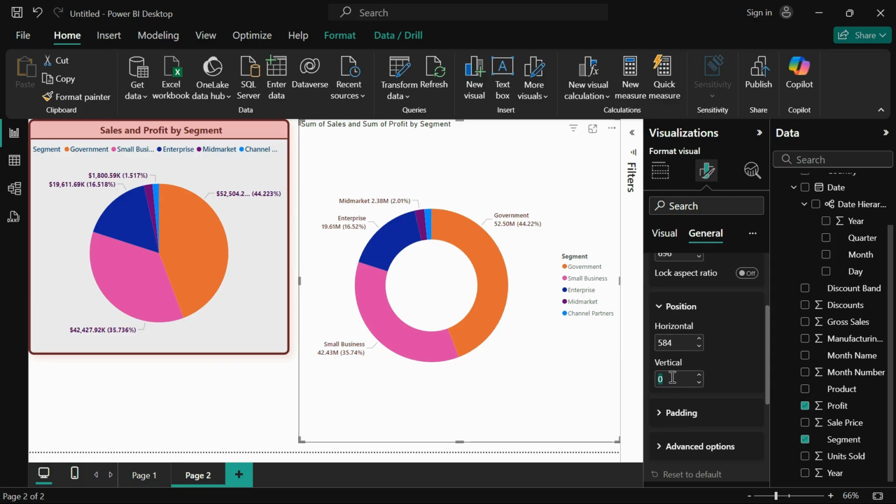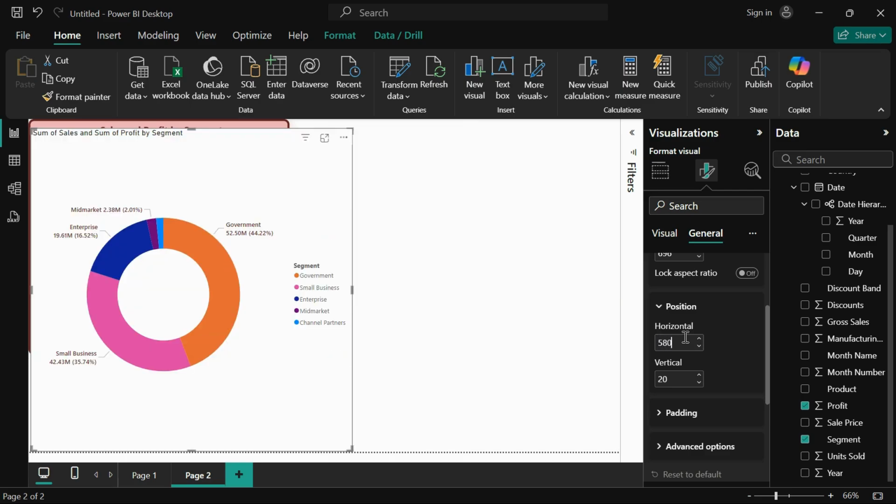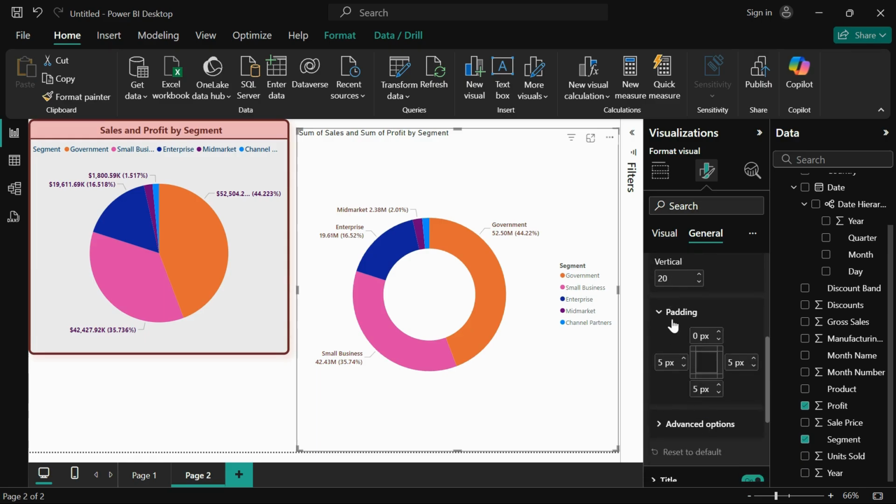Let's say vertical I'm giving it 20, right? It will leave 20 pixel from the top. Horizontal, let's say I'm giving 580, right? It will leave the 580 pixels from the left. Now padding means the area or the space between the border and the other parts of the chart. Let's say from top it is 0, right? If I give it 5 pixel, then 5 pixel area will be, or its space will be left from the top. You can change from top, right, bottom and left.